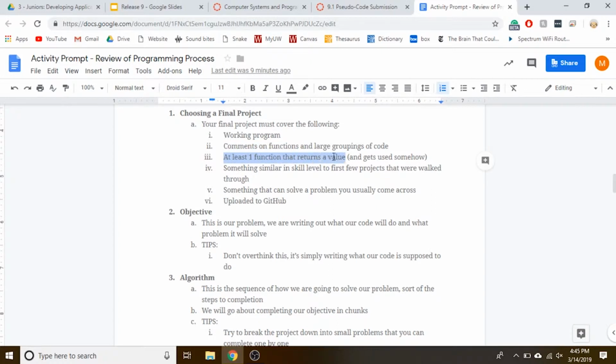You should have at least one function that returns a value. So you should be defining a function that you call somewhere throughout your program, and then it should return some sort of number or some sort of variable, and that variable is used for something. This could be very simple or very complex. So you just need a function to show that you know how to make them.